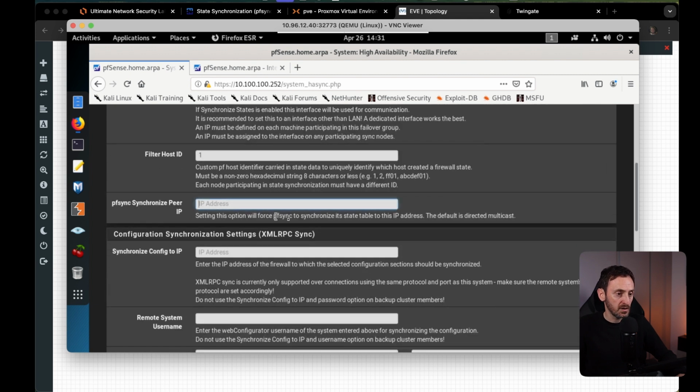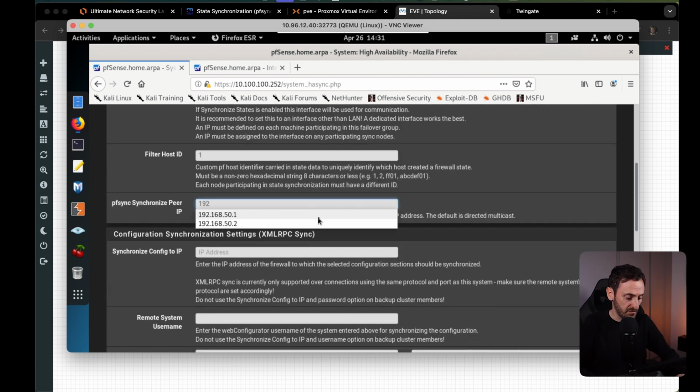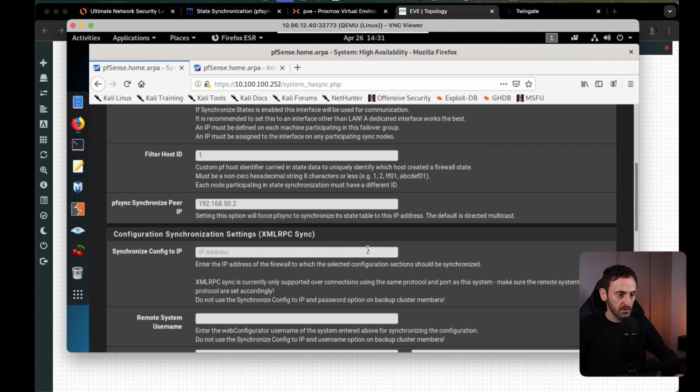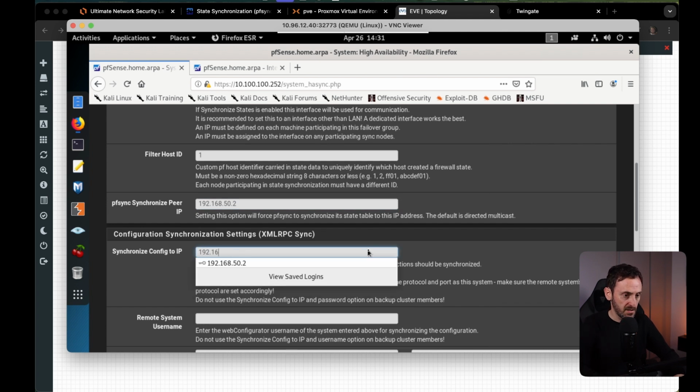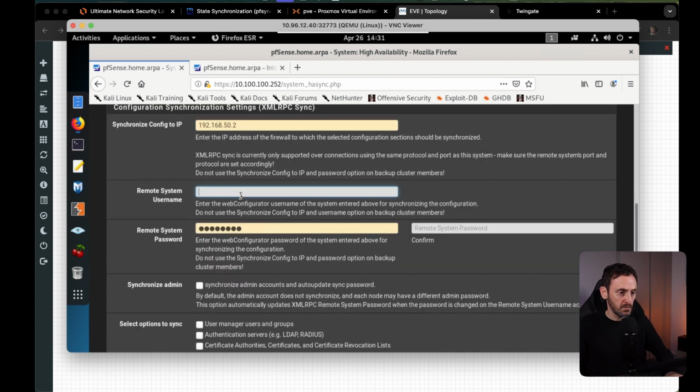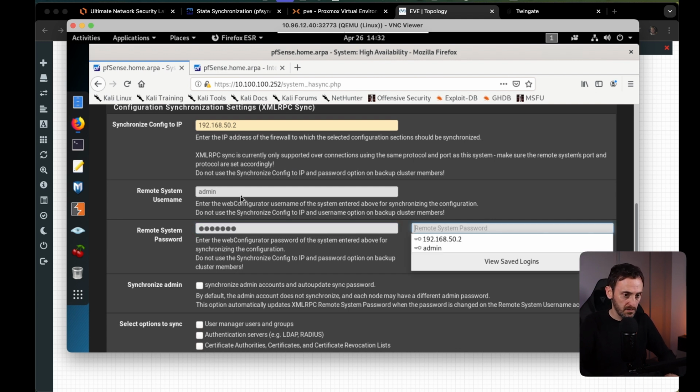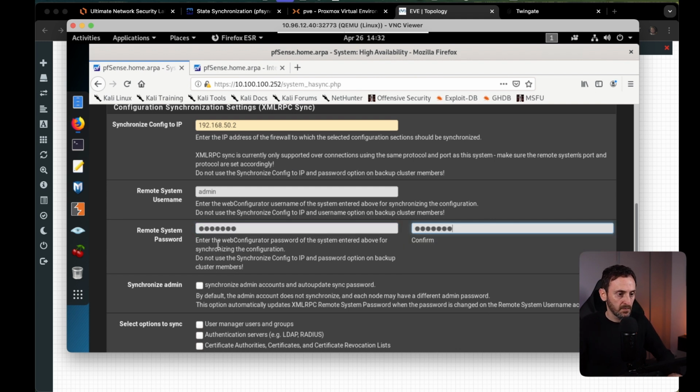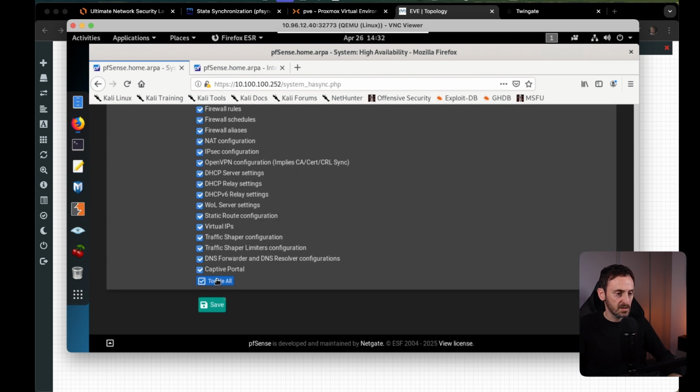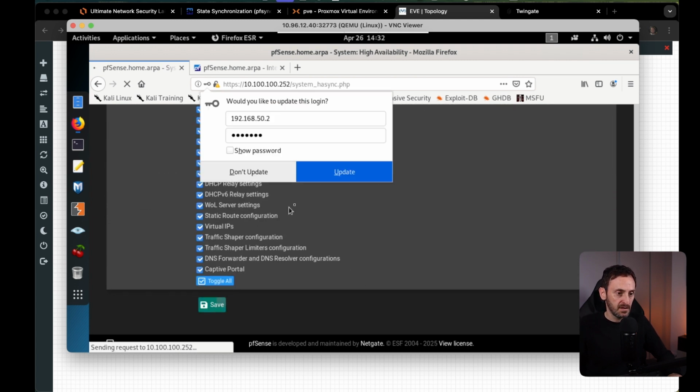Then we're going to go down. We are going to add in the IP address we just configured. So this is the IP address of the second firewall, 192.168.50.2. Then we are going to put in the password. I'm just going to use the password of the firewall. I'm not going to bother synchronizing the admin accounts. I'm just going to select all of these at the bottom and click on save.